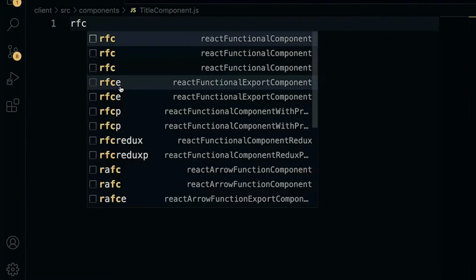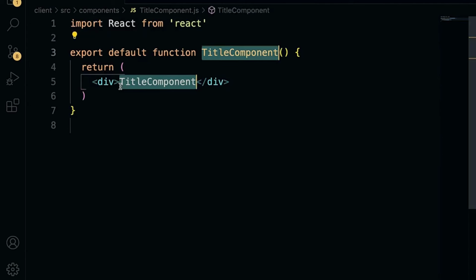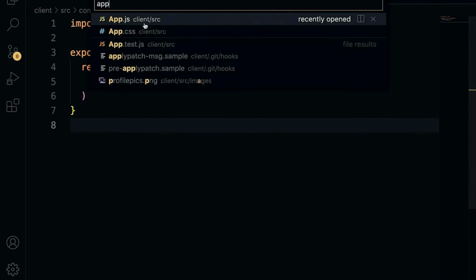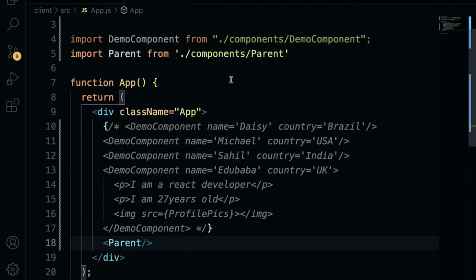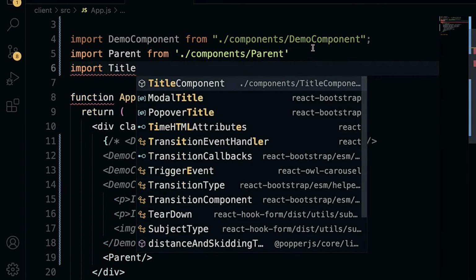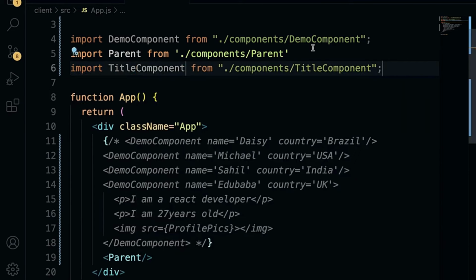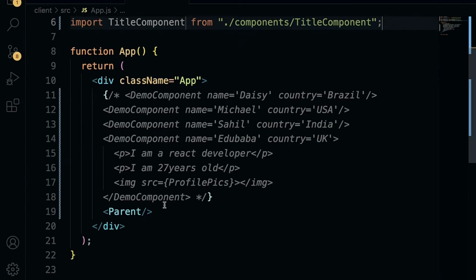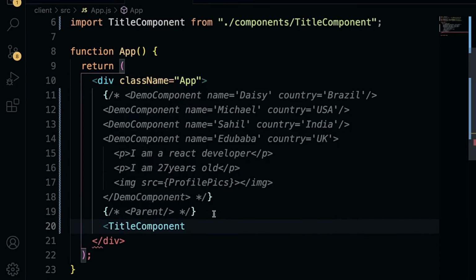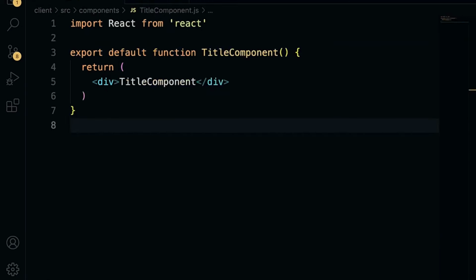Generate the functional component. So here is where the fun begins. After that, open up the app.js and then let's render the component right here. First, we have to import it. Import title component from component/title component. We also have to place a comment on this. Come here and then title component. Close it up with the self-closing tag. Head on to the title component.